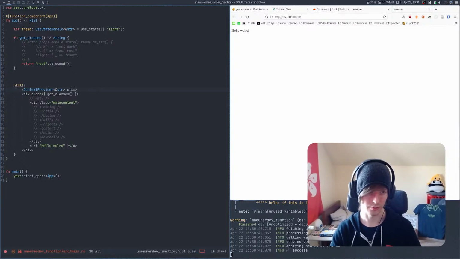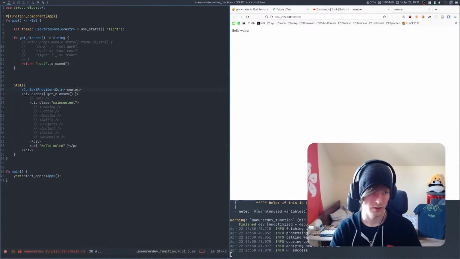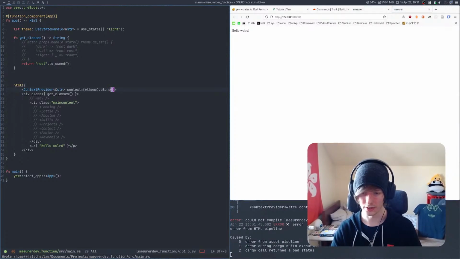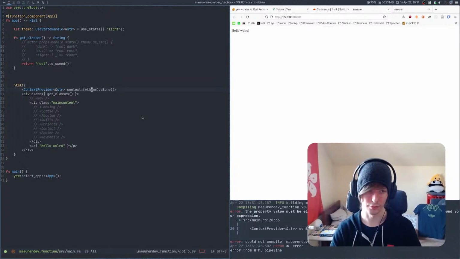Is context also predefined with ctx? I think it was ctx. Right? No, it's context. Context, and it expects a tuple, and we will pass the theme with a clone. So we want to clone it. Basically now it will complain because we can't clone. It wants to have everything in here.